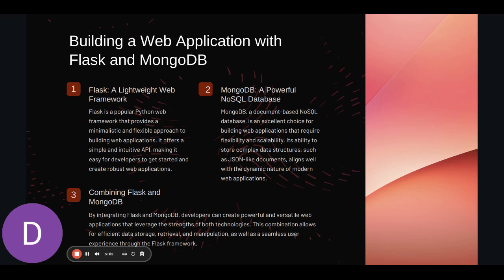Firstly, we set up our Flask application and connect to our MongoDB database using the PyMongo library. We define routes for displaying the inventory, adding new items, updating existing items, and deleting items.